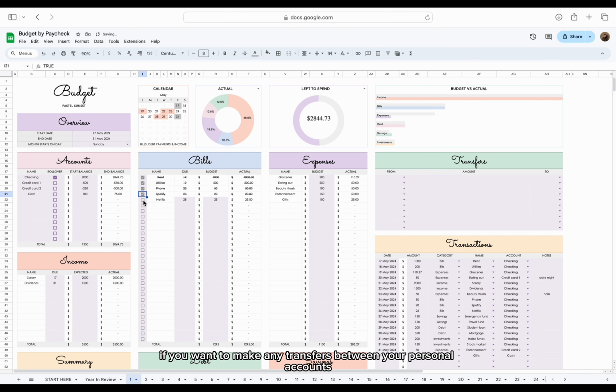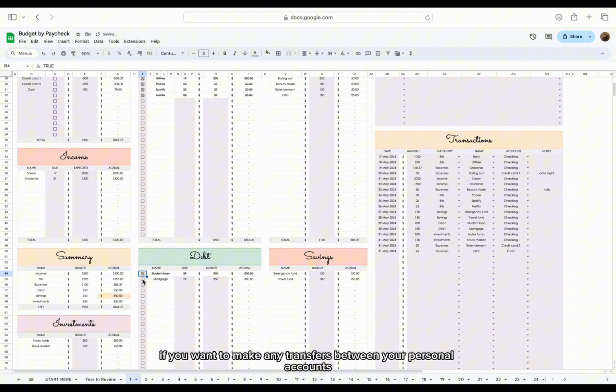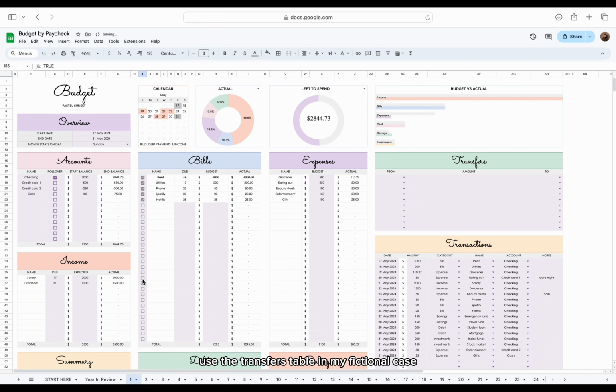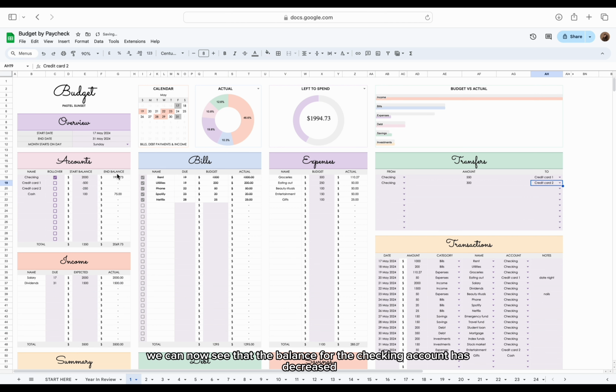If you want to make any transfers between your personal accounts, use the transfers table. In my fictional case, we used credit cards and I'd like to pay them off in full this month. First, I check their outstanding balance in the accounts table. Afterwards, I head to the transfers table where I choose which account I will use to pay them off. Write down the amount and select which credit card is going to receive it. That's it. In the accounts table, we can now see that the balance for the checking account has decreased, whilst our credit cards are paid off in full.